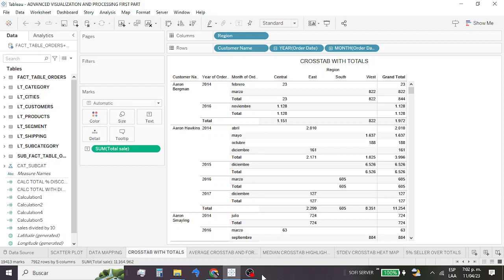Okay, the next thing we're going to learn is to totalize information in a simple way without functions or formulas or calculations, because Tableau lets us assign some totals without any complex calculation. So the first thing is to see what we are analyzing, which is the customers and the year of order, or the years divided by months.